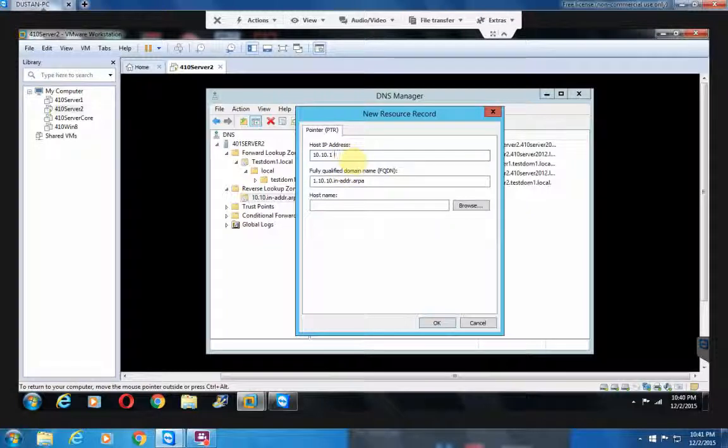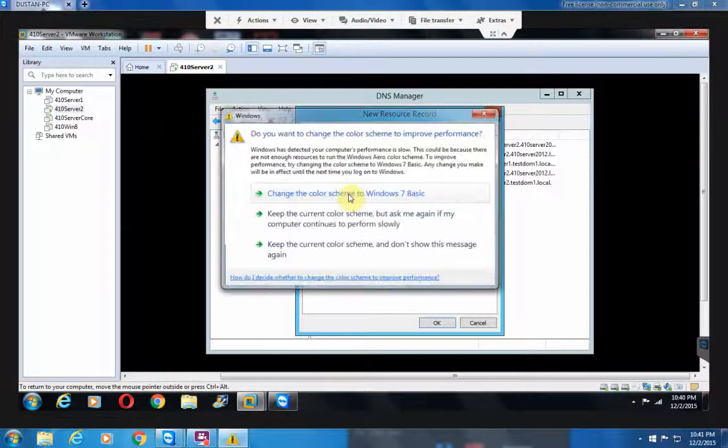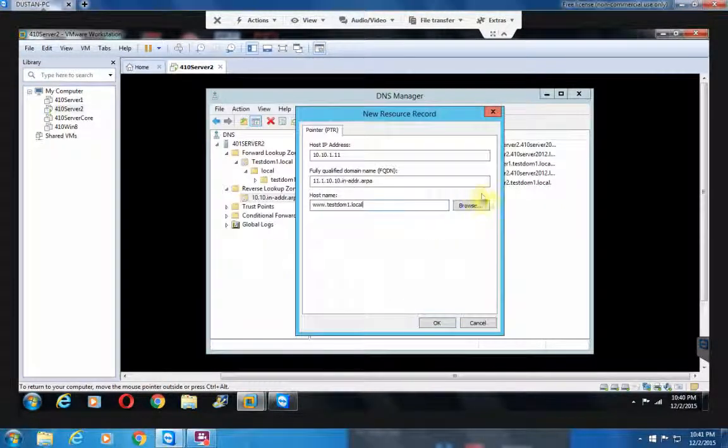Okay. The lag on this is ridiculous sometimes. It worries me. And in the host name text box, which is right here, type www.testdom1.local. I already did that. Sorry, I'm rereading myself. Click OK.